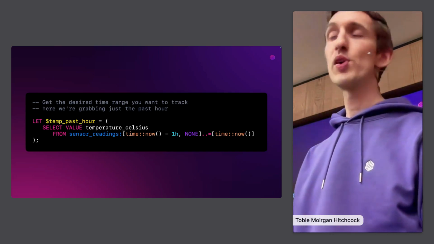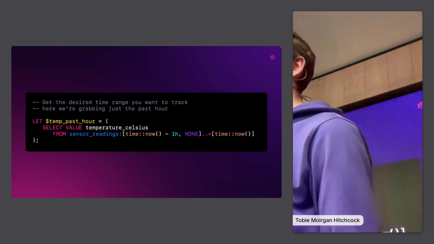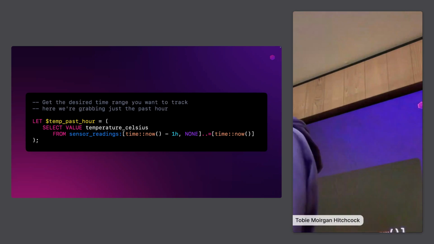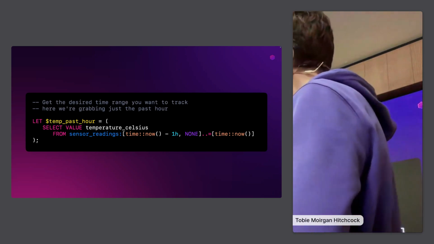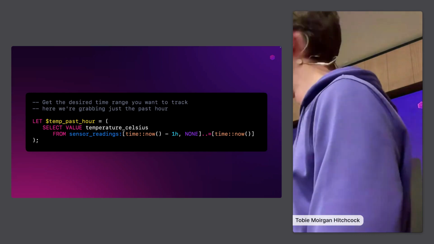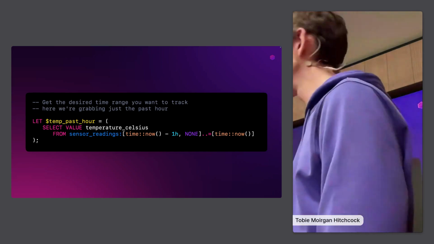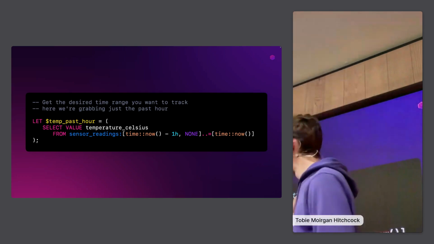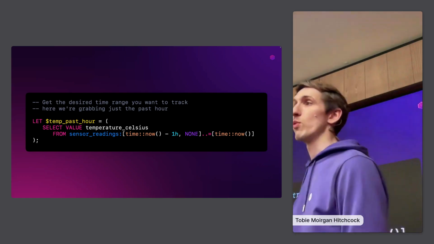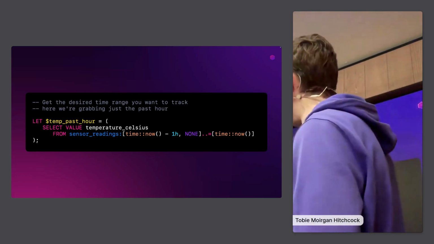So to pull out the temperatures in the last hour, we don't have to do anything complex. We don't have to build indexes. We don't have to do anything else other than pull from the sensor readings table the particular field, the temperature Celsius field, but we want to start specifically only from the current time minus an hour. So we're just going back 1 hour and up to an hour.